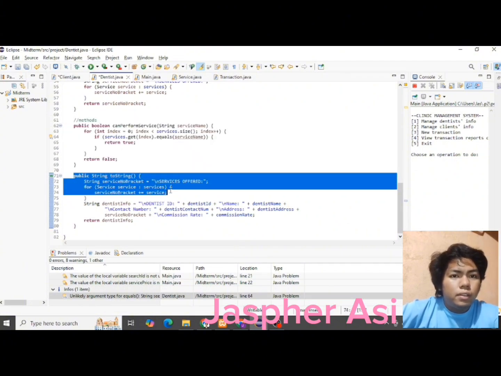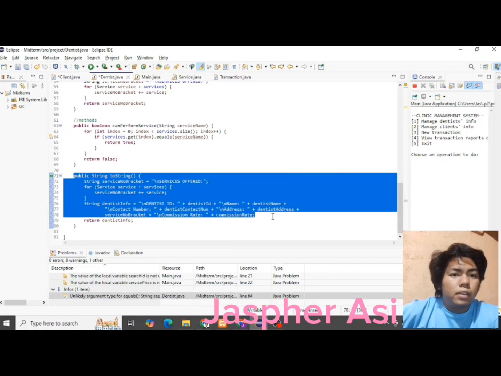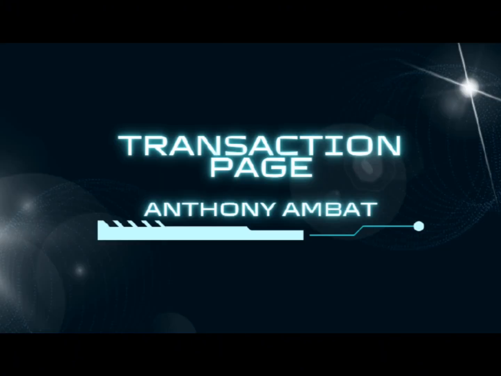To-string method. It returns a formatted string representation of the dentist object, and it includes the dentist ID, dentist name, dentist contact number, dentist address, and formatted list of services.